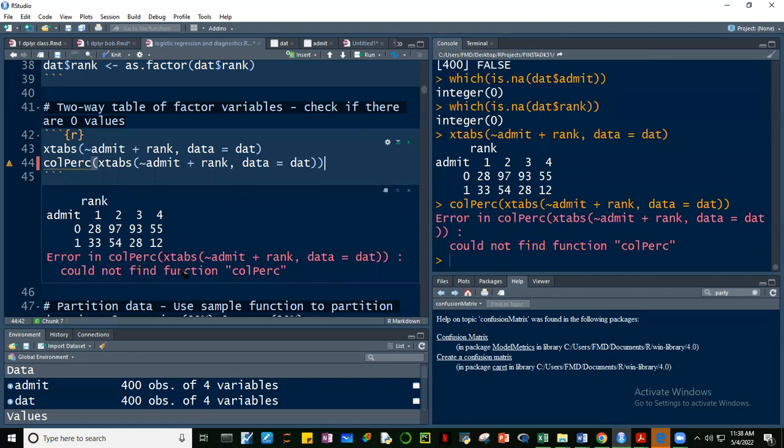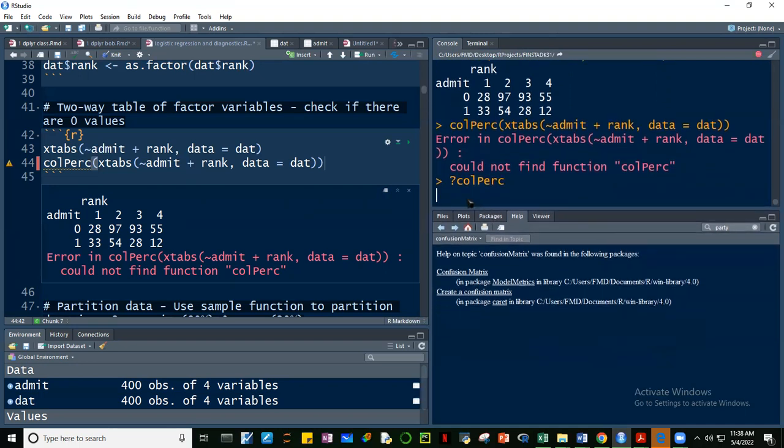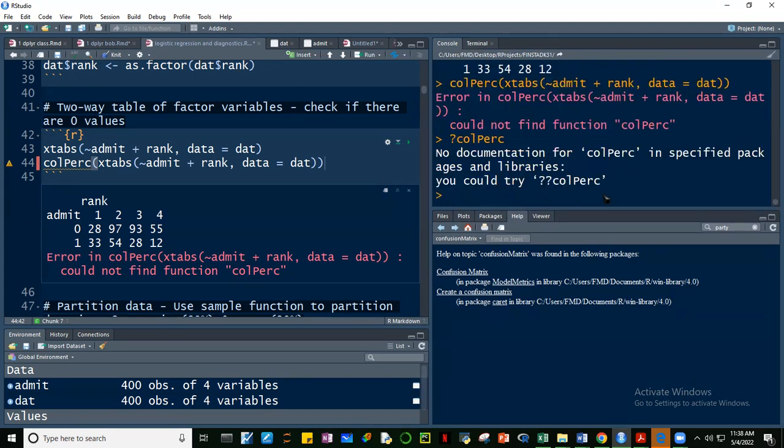Column percent, x times. Ah, we could not find the function. What package is this? Let me check which package this function, column percent, comes from. Instead of numbers, it gives us the percentage. We'd like to know what percentage were admitted or not admitted in rank 1. Column percent will get the percentage.